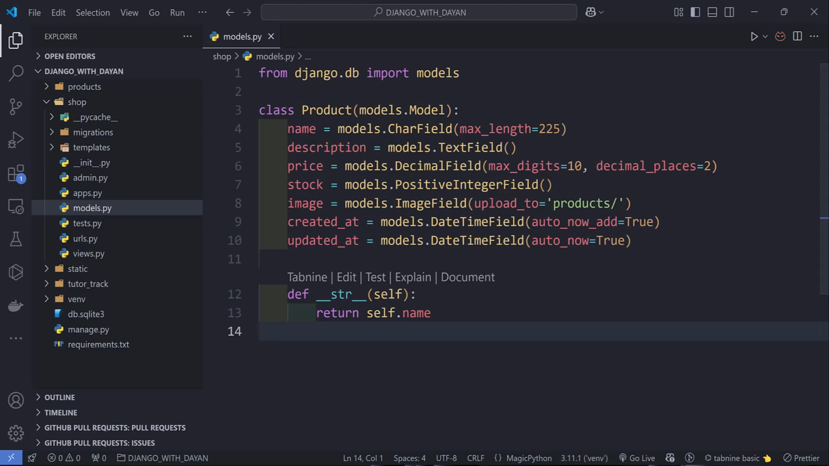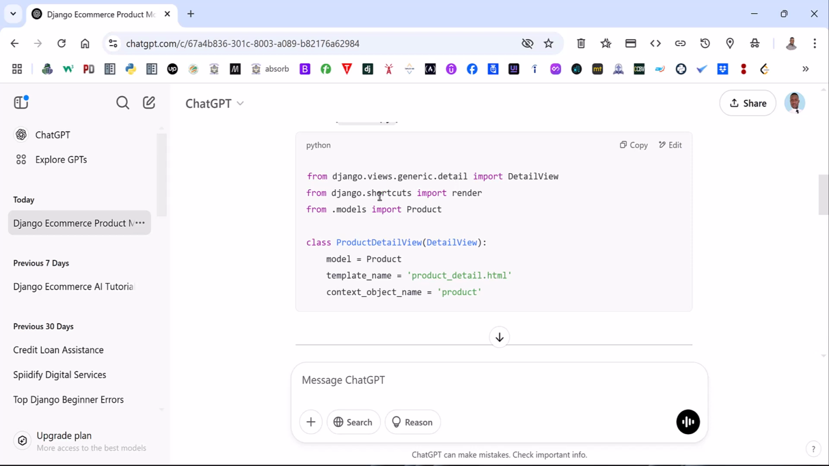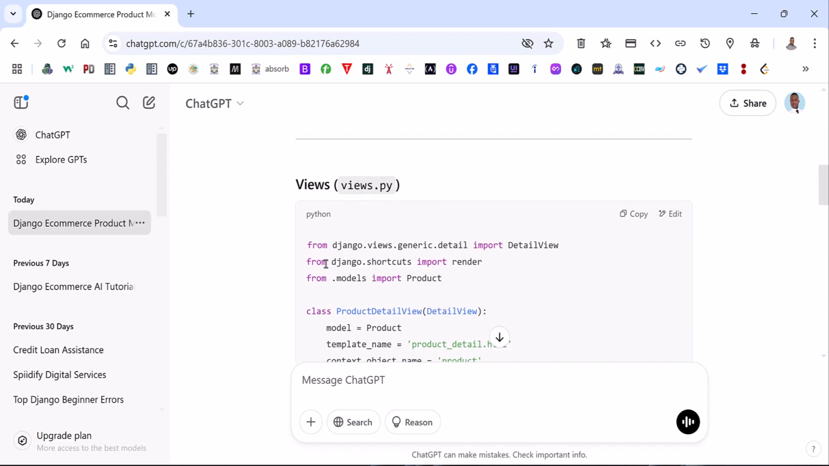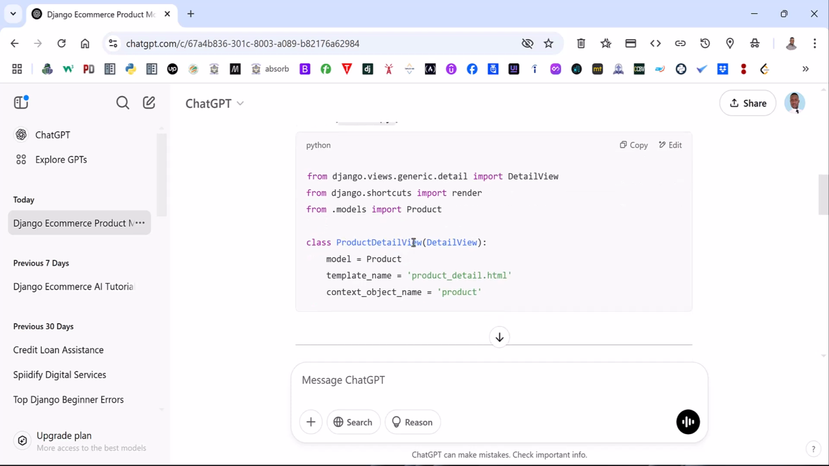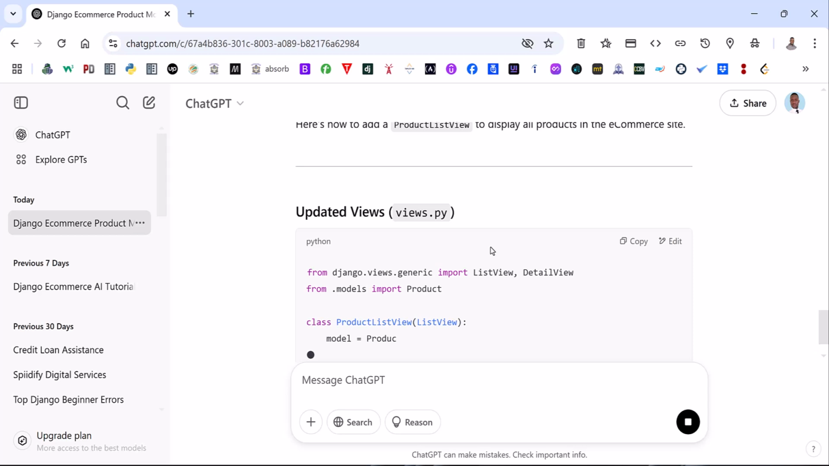We're going to go back to our code from ChatGPT and see what it said. Next, you create a view. We create a view for the shop page. Then after that, we create detail views. But before I create detail views, I really want us to add the product list view. So we can give a prompt here. You continue with the chat: add product list view. Let's see what it generates.